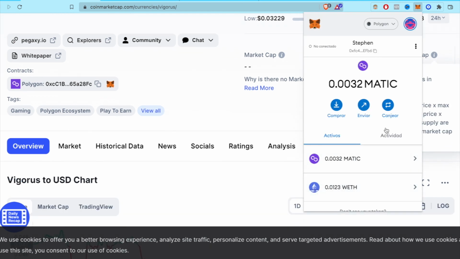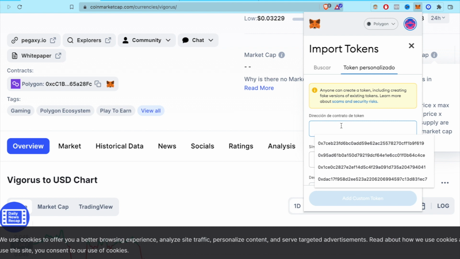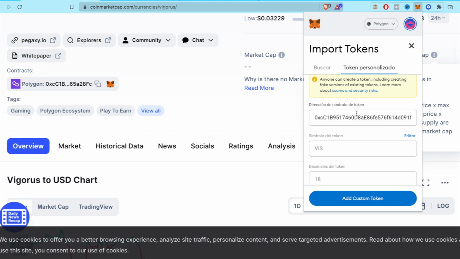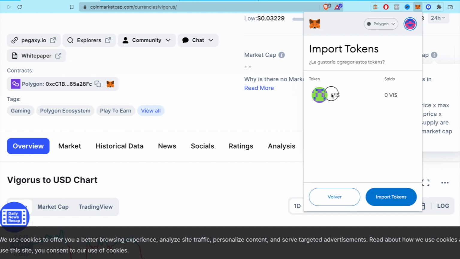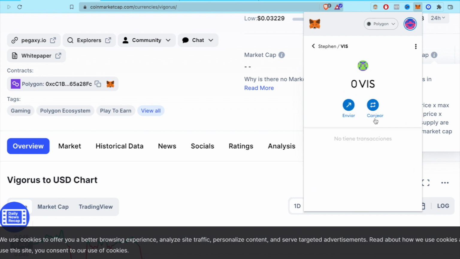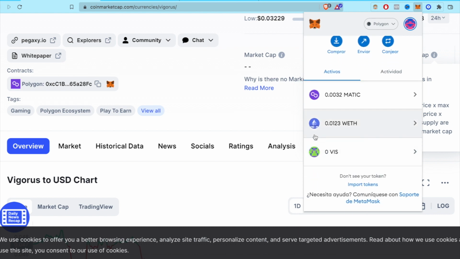I'm gonna scroll down again, import token, custom, and I'm going to paste the address right here. And there you go. All the information is filled automatically. So I'm gonna add the custom token, and there you go. This is the VIS token. I'm gonna go into import token. And if you go back into your assets, you're going to see that the token has already been added into our assets. So that's it for today, guys.